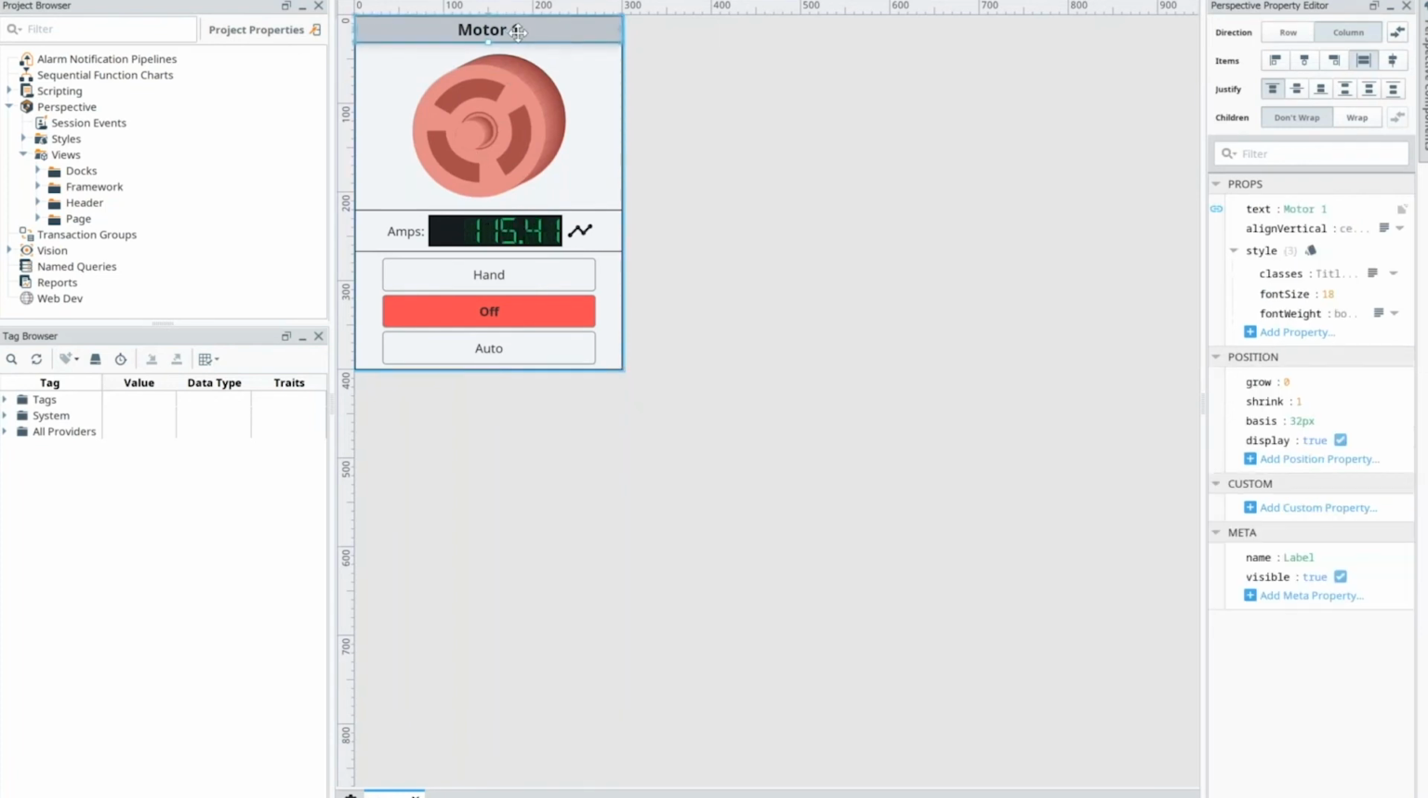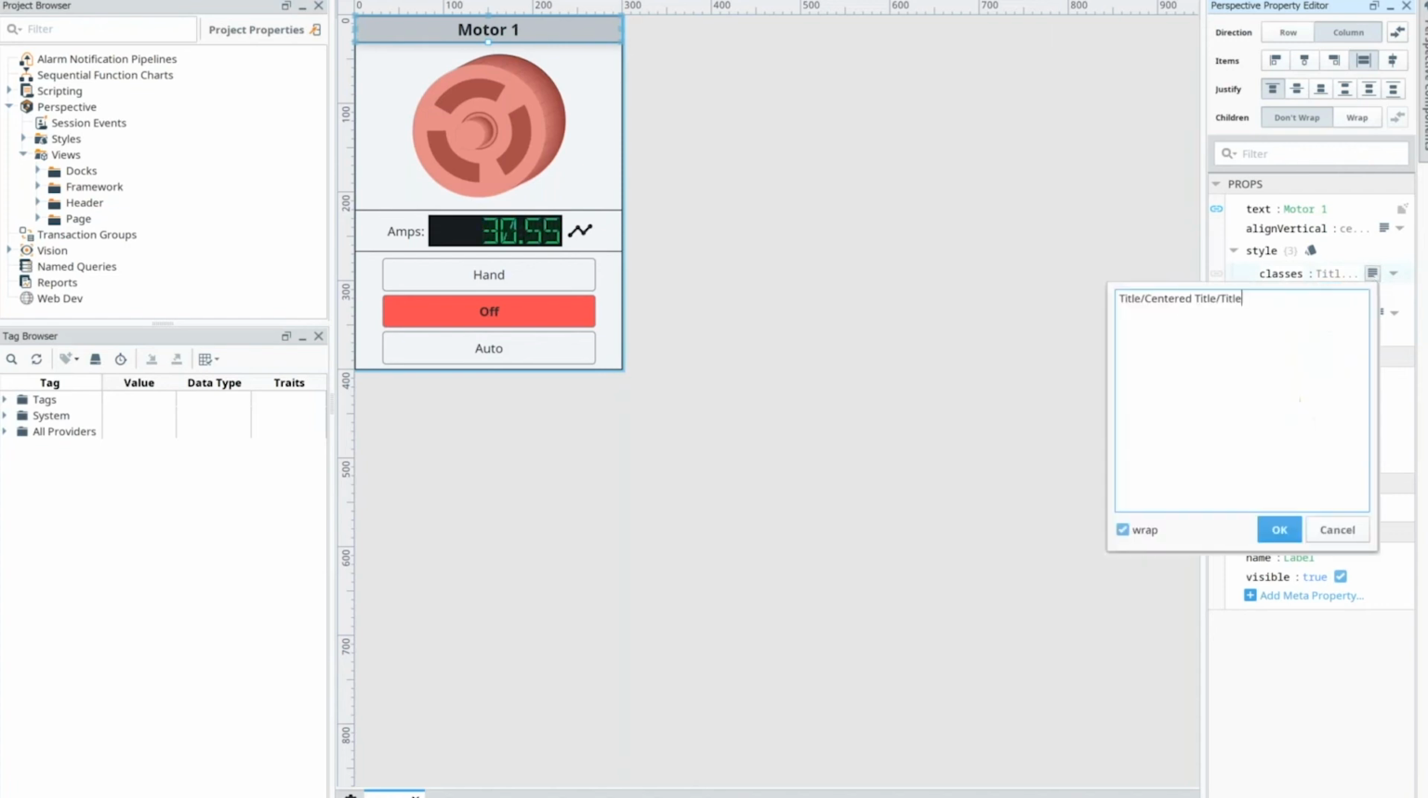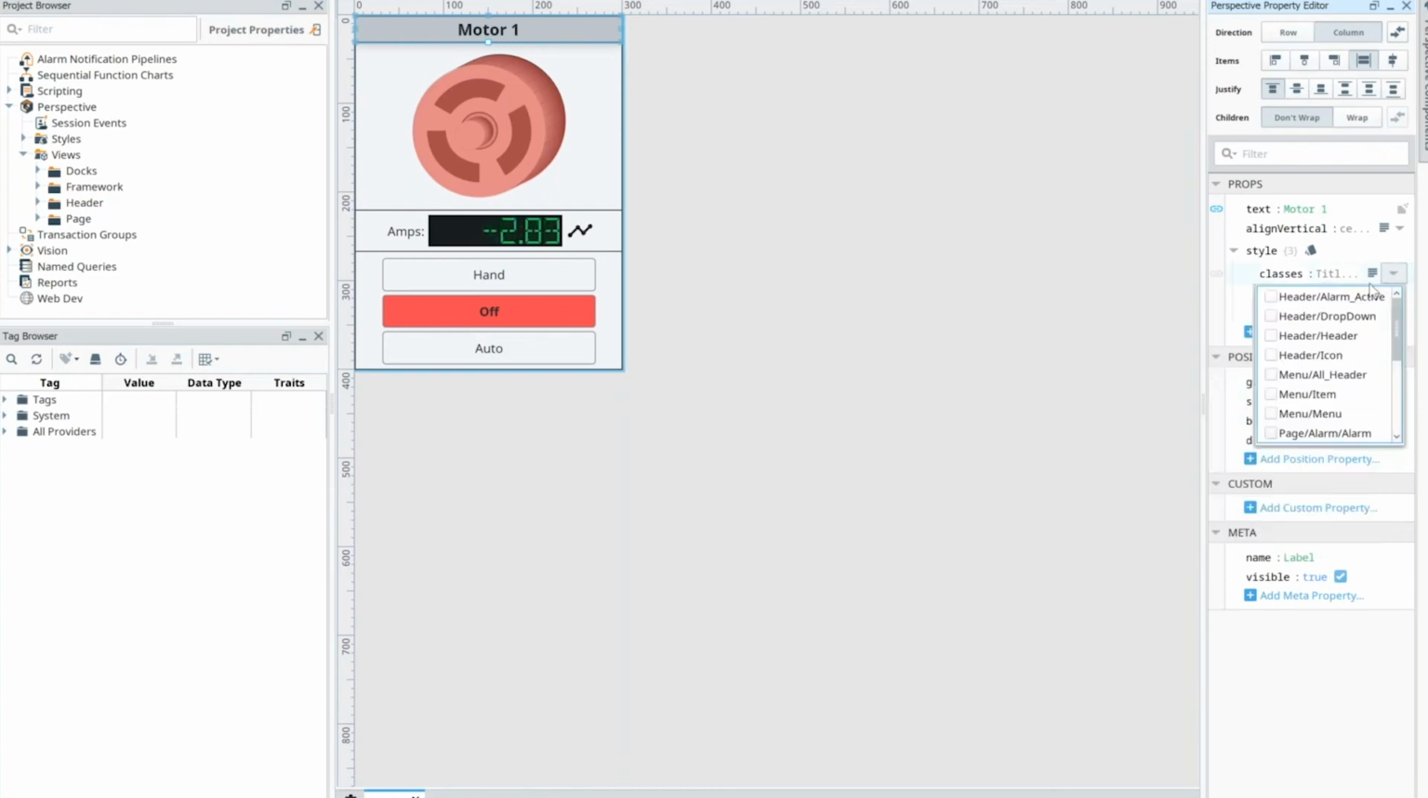So like in my case here, I've got up here motor 1 is my title on top of this guy. And inline, I said I want that to be of a font size 18 and be bolded, but also I wanted it to have that gray background. But rather than defining that everywhere else I want a gray background, I created what's called a class. And I added 2 classes to this essentially. I added centered because I wanted the text centered, and I have one called title here.